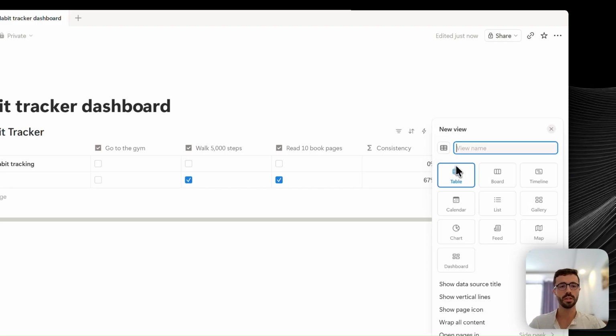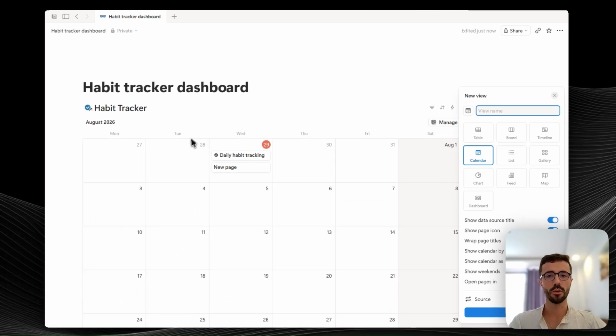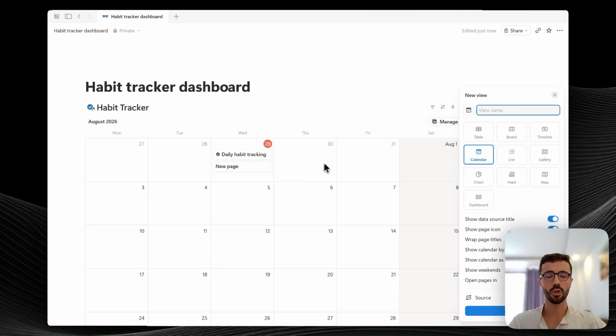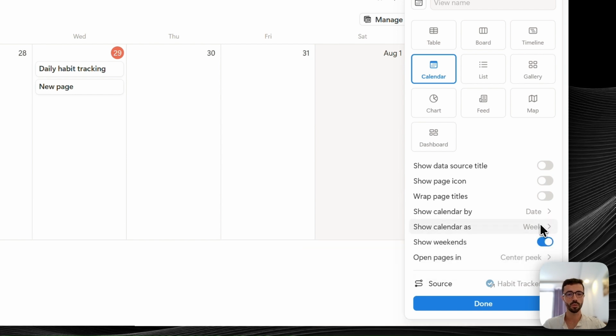But what I want to do is use the calendar view, which is the best way to track your habits every day of the week and of the month. So I don't need to show the data source title. I don't need to show the page icon because it's the same in every page. Show calendar by date, show calendar as month. You can also select week if you prefer this layout, but I'm just going to leave month for now.